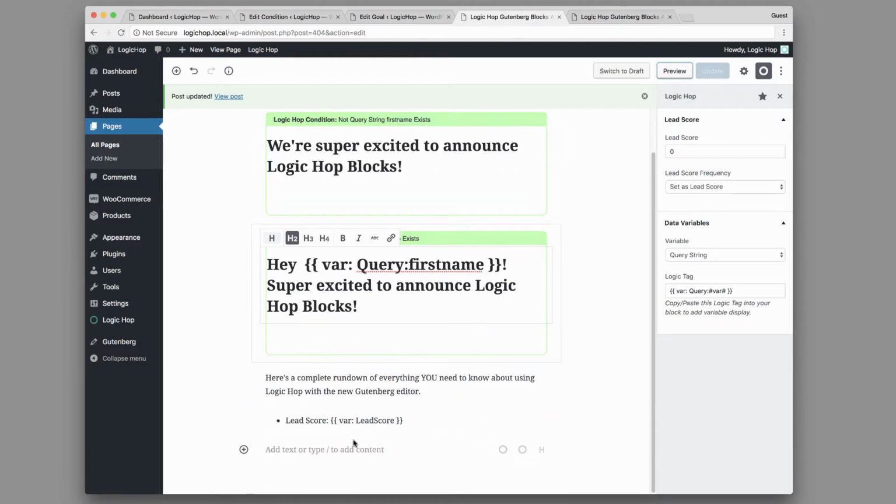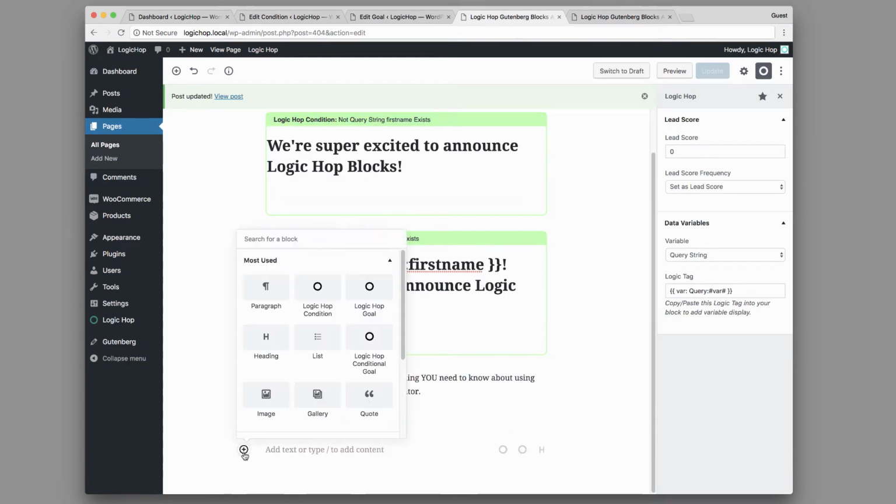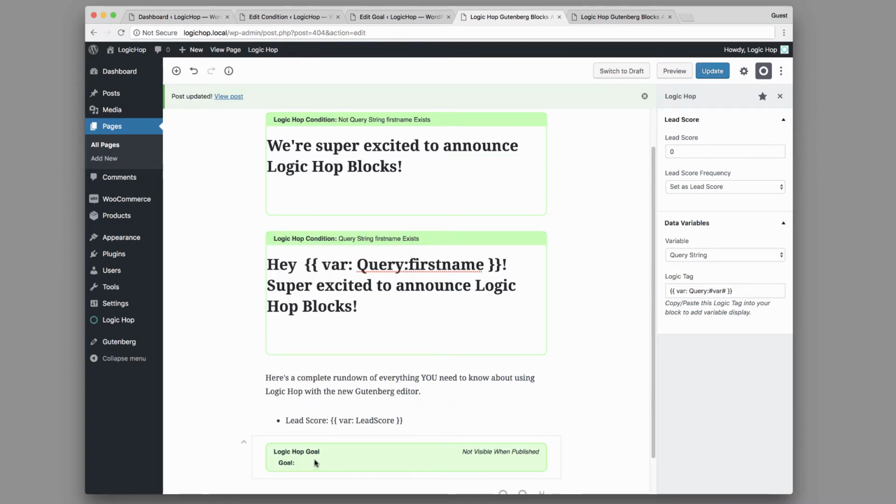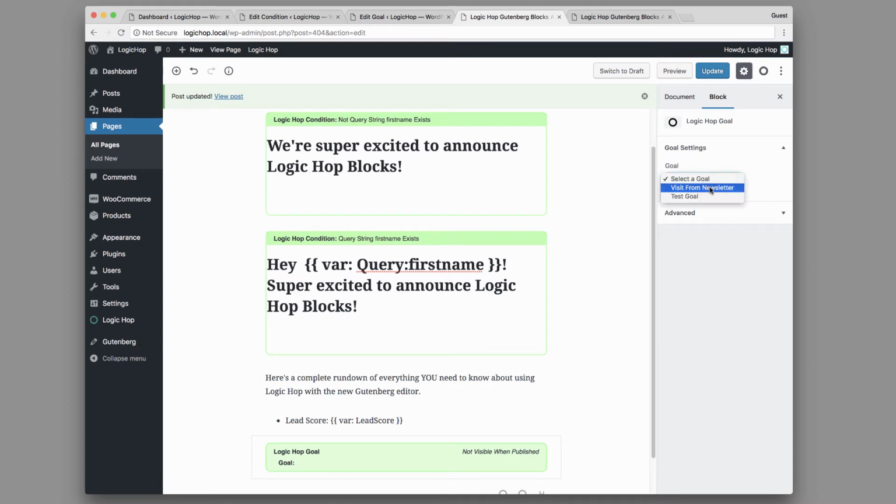Let me show you one other thing as well. Just quickly, I'm going to click down here to add a block, start typing Logic Hop, and I'm going to do Logic Hop goal. So that allows us just to add a goal in, and I can simply come in and select this, come here to the block, and this is going to be first visit from a newsletter, and that's going to increment our lead score up by 10.